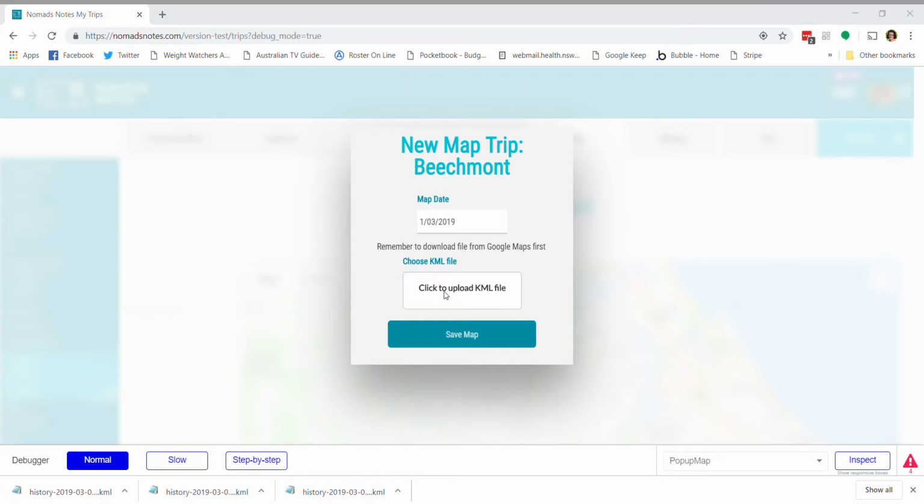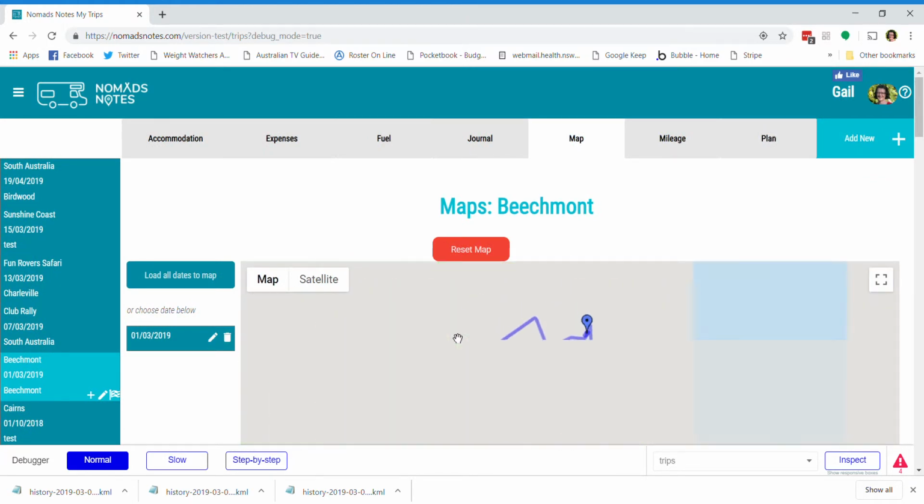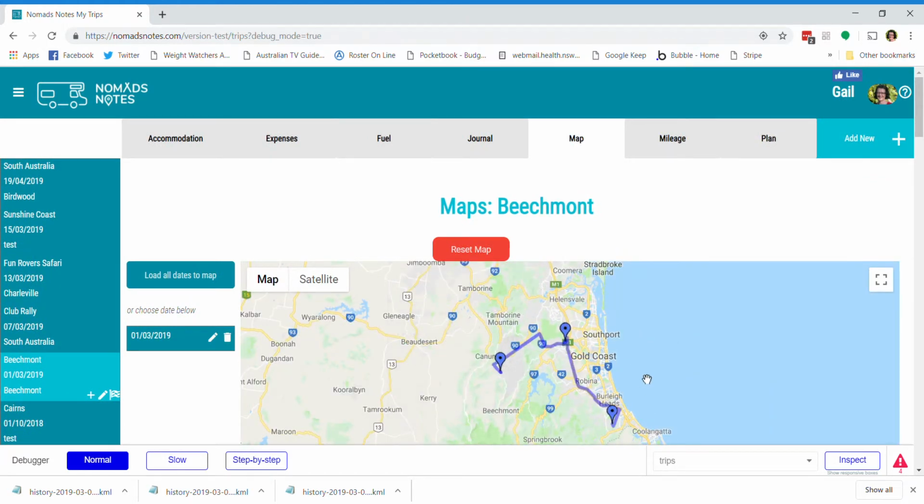So we're going to go to the folder wherever your downloads go, and I'm going to find my map for the 1st of March. Got the 1st of March. That will show in US format, month, day, year, if that's your format. And then I've got the file that I've just uploaded. Now I'm going to save that map. And there it is, my map is now in Nomads Notes.